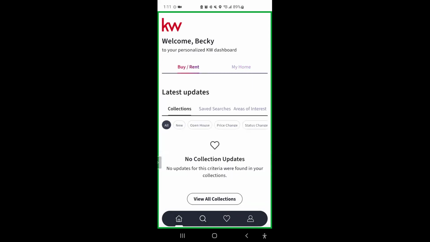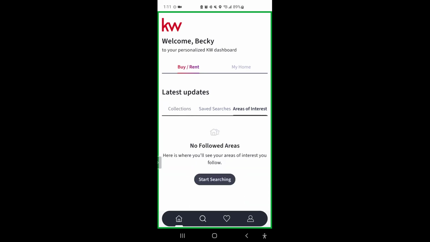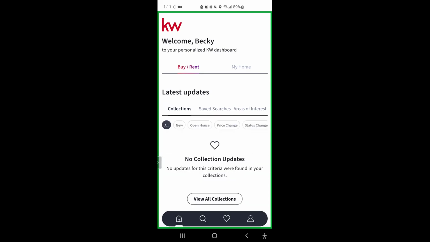We go over to the buy and rent side again. We're going to spend probably more time on the buyer side since that is where the app is more targeted. So you'll see right here down below under your latest updates, again, you'll see collections, saved searches, and areas of interest. Those are going to be ones that you've followed when you start searching, and we'll be able to filter by whether it's new, has an open house, price change, status change, anything like that.